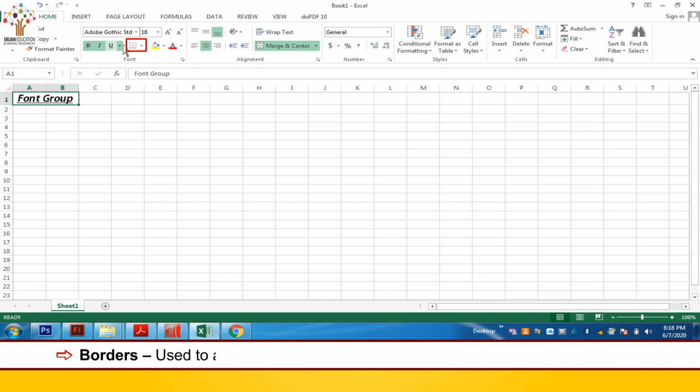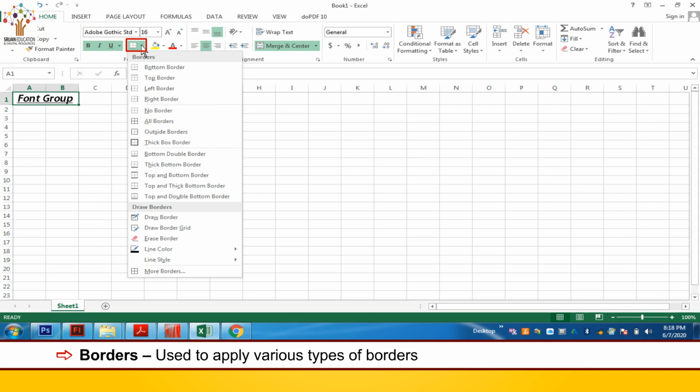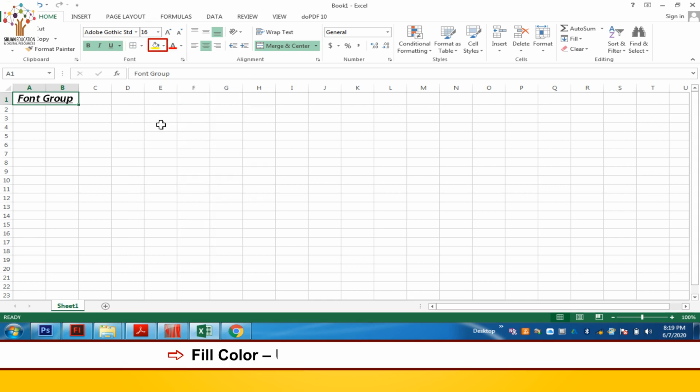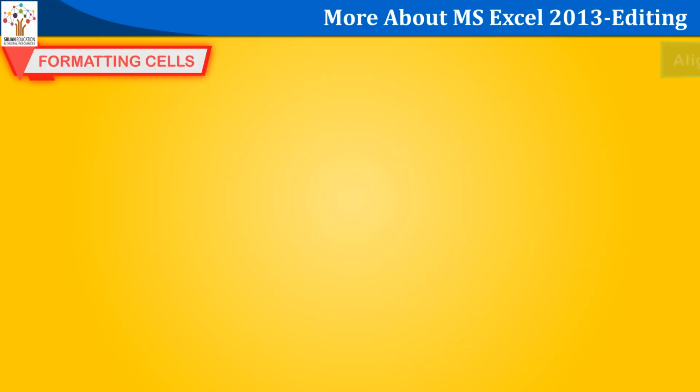Borders is used to apply various types of borders from the drop-down list in Excel. Fill color is used to apply color in cells in Excel. Font color is used to apply and change font color of text in Excel.